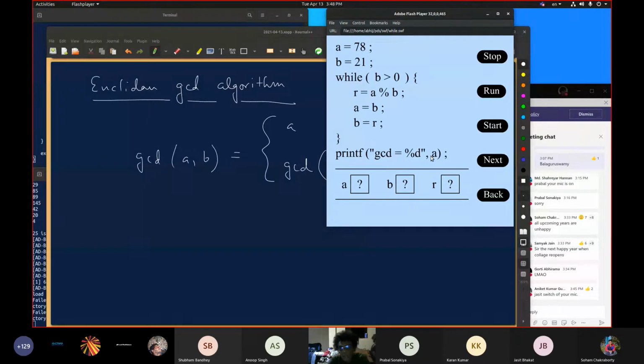So let us see how it works. This is somewhere in memory where I have 3 variables A, B, and R. We assume that these are all integer variables. And before this, possibly A, B, R are all uninitialized. So you initialize A with 78. So 78 now will be stored here. Then you come to B equal to 21. So this 21 will go here.